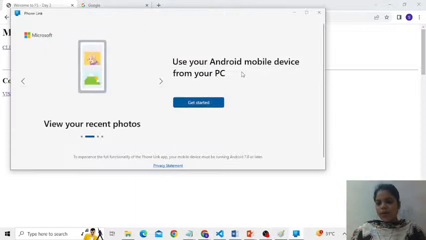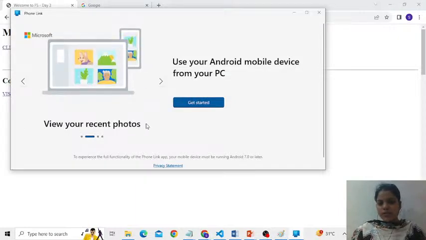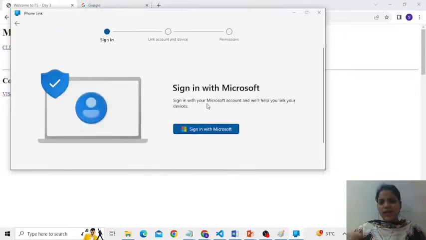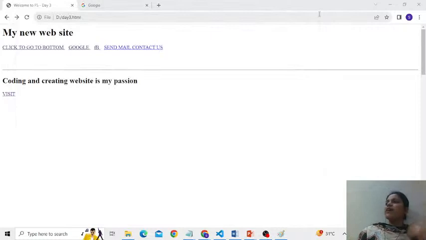Right? Use your mobile Android device from a PC, view your recent photos, and so on. So if I say get started, sign in Microsoft, enter your mobile phone number, etc. It gives another option, do you want to make a Skype call, so even that is possible, right? Check for the various other options back at your home. Take it as a homework to learn more, explore more about that. Is it okay? Fine. So this is how we link one page to another page.